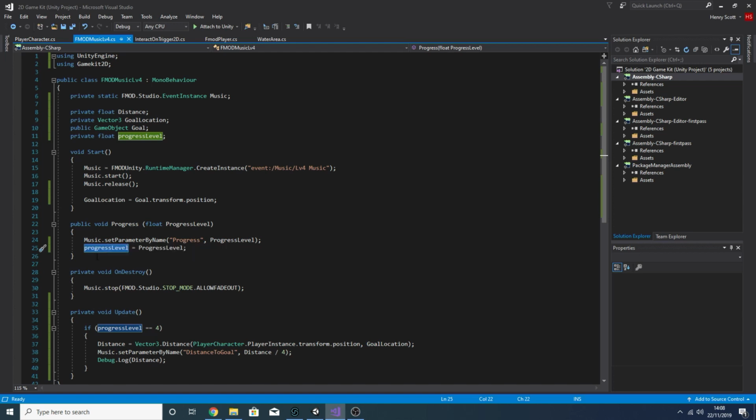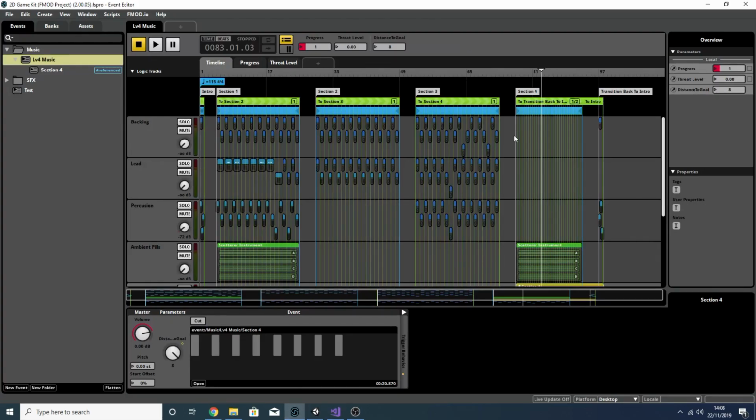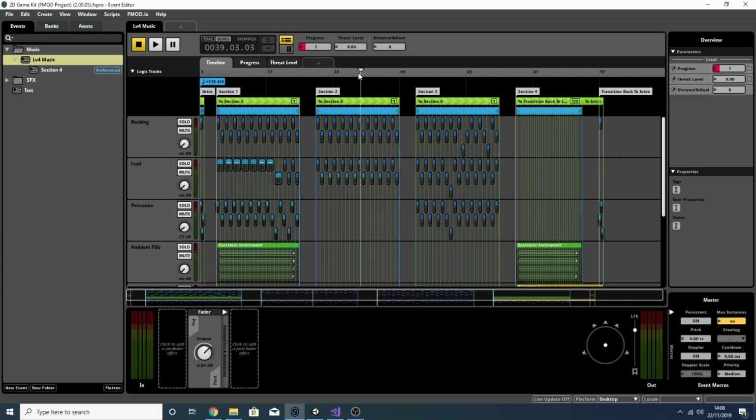So what does that mean? Well, the update function, as we know, is running every frame. So every frame that is running our game, we're making this check. We're checking to see if progress level is ever set to 4. The reason we're looking for the number 4 is because that is the section in which we want to start calculating the distance between the player and the goal, and therefore setting the distance to goal parameter. We don't want to do it when this section of music's playing or this section of music is playing.